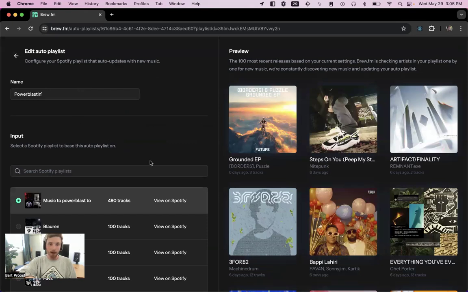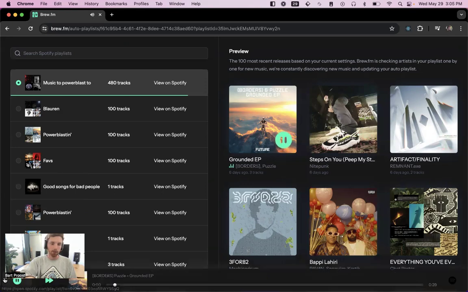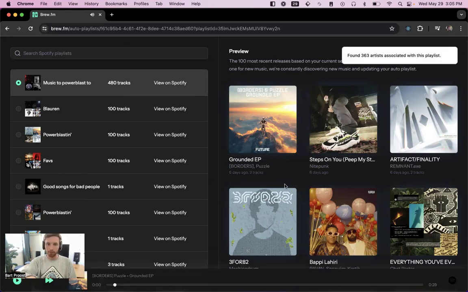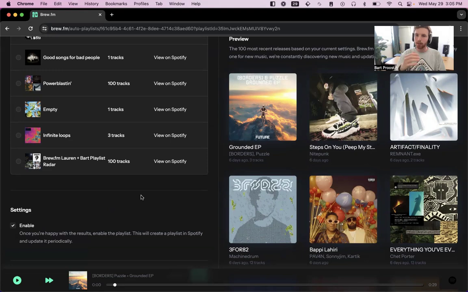You can name them, then you can select a playlist, and then you'll already see a preview of what that shows like. And if you want to, you can listen to those as well. Then you can select if you want to enable a playlist or not. Enable means that we are going to create a playlist on your behalf in your Spotify. So you can leave it disabled if you feel like you're not ready or you're just exploring something. Once you enable them, it will start creating a playlist for you.